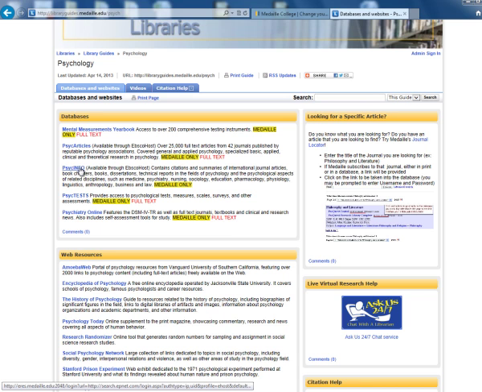PsycINFO is a very broad-based database. It has citations of articles, it has full text of articles, it has dissertations, it has reports. It's a very broad-based, all-encompassing database. The other one, PsycARTICLES above it, is very specific to a number, in this case 42 journals published by the APA, and they are all full text articles within PsycARTICLES. Again, you can choose either one. Today we're going to search PsycINFO.